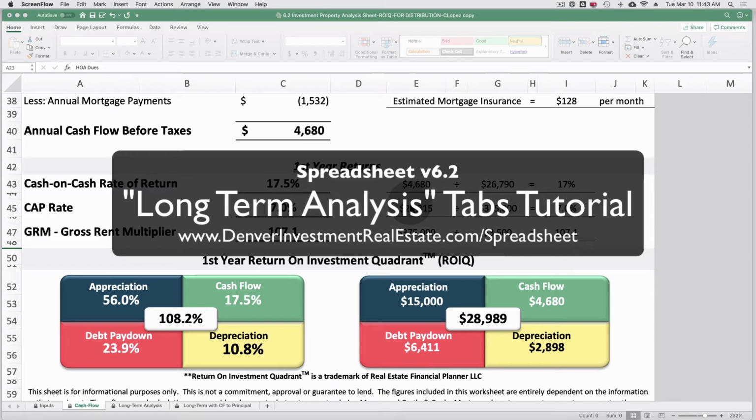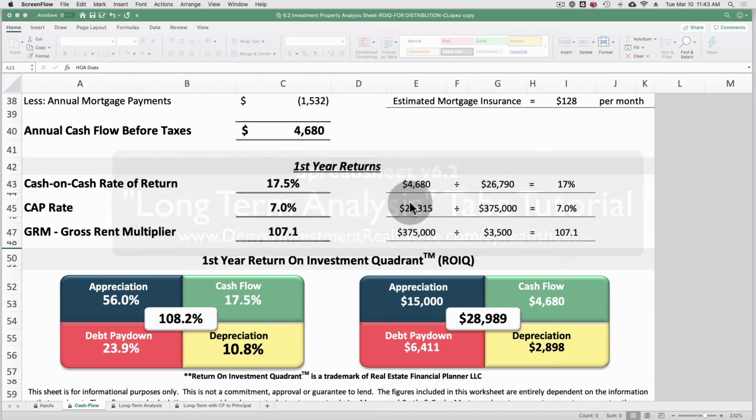All right, we are doing our third tutorial on using Joe Massey's version 6.2 of the spreadsheet. Joe and I are still in the studio together. The first one we did a rental property, the second one we did a house hack. This third one, we've got the house hack numbers left in there, but Joe's going to walk us through the two other tabs on the spreadsheet, the long-term analysis and the long-term with cash flow to principal.